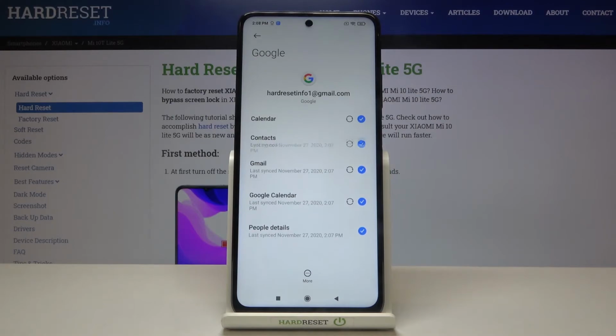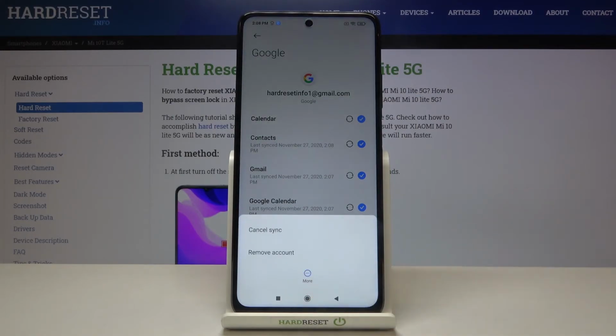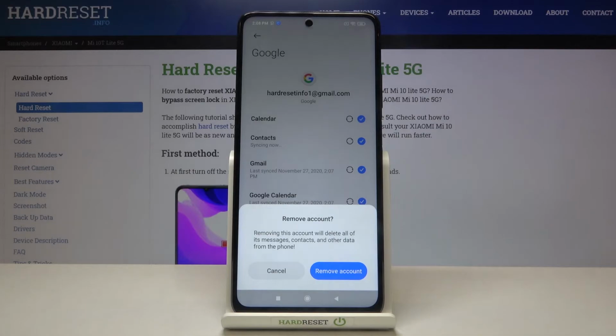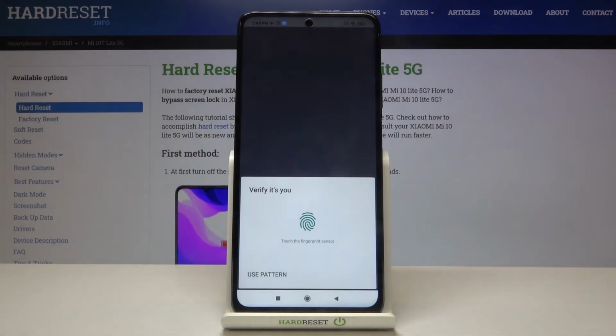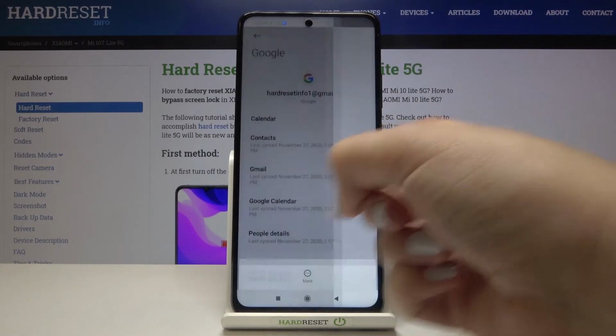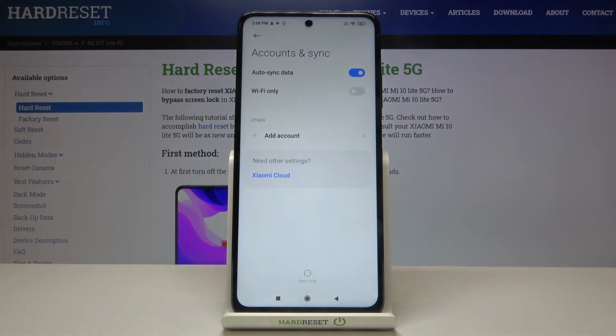If you want to remove it, just tap on it, click on more, and tap on remove account. Click on remove account. If you are sure, tap on OK. If you've got a pattern, PIN, password or fingerprint, then just confirm the whole step. And as you can see, our Google account simply disappears, so it means that we successfully removed it.